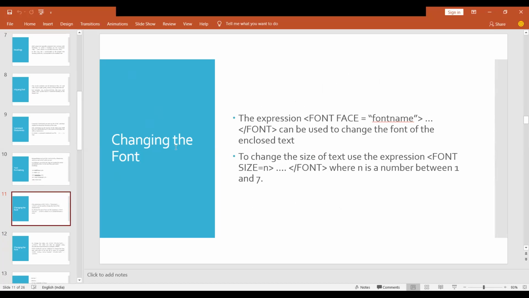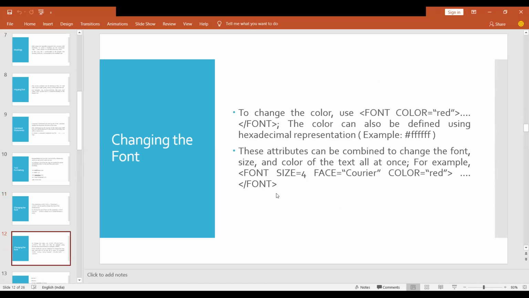Then we saw the font tag. In the font tag we learned three attributes. One, size: you can resize your font as per your requirement, like size 1, which is too small, and size 7, which is the maximum, largest size. Next attribute is font face, where you can apply a different font style. And third is the font color.